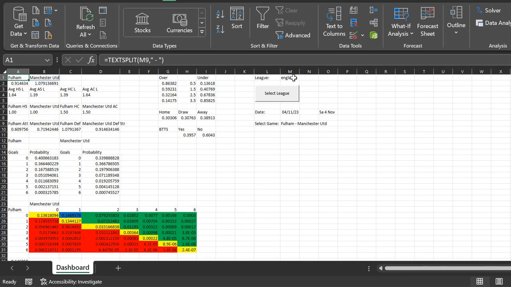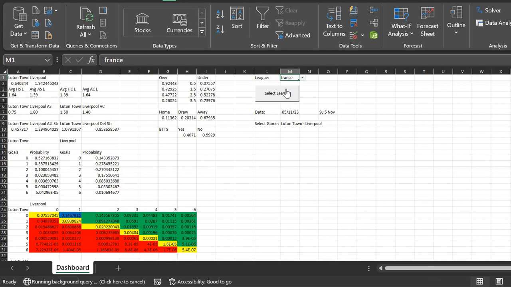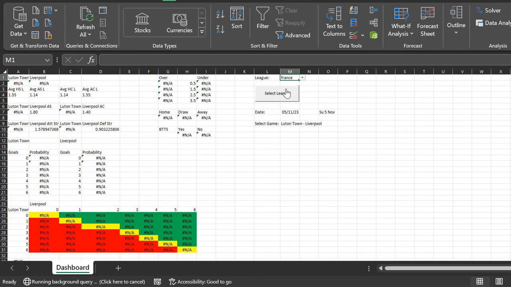So what I need to do is if I change this, we'll change the date to, let's say, the 5th. This should give us a new list of games. So if I go here, Sunday the 5th, Luton versus Liverpool, and it updates. But if I want to change the league, let's say I change the league to France like we did before, I'm going to go select league. It should now automatically update.